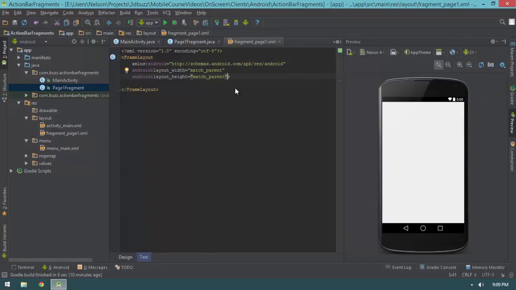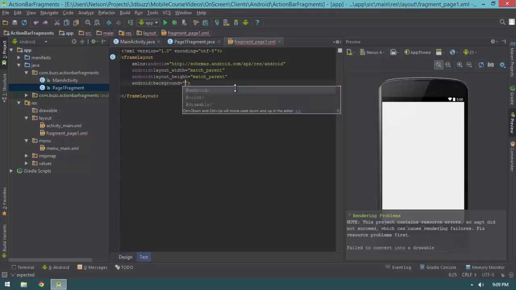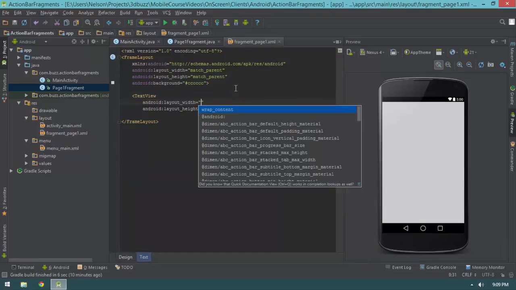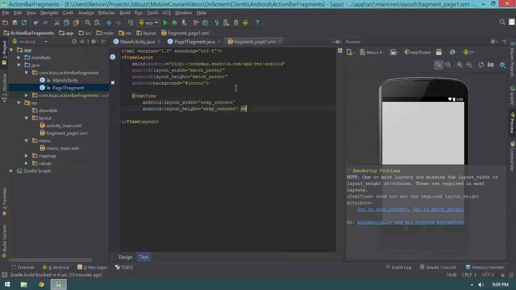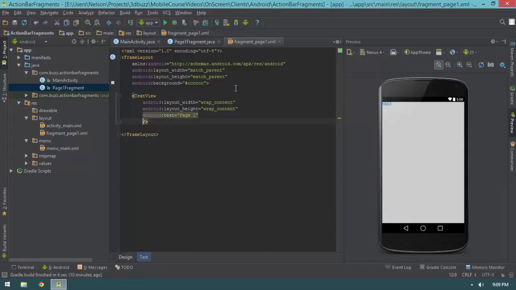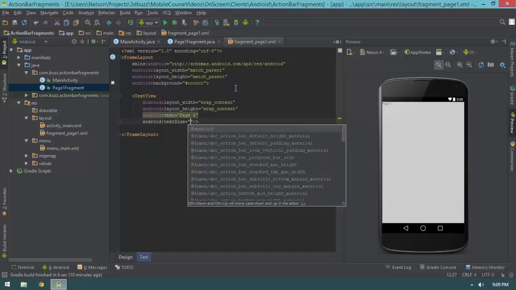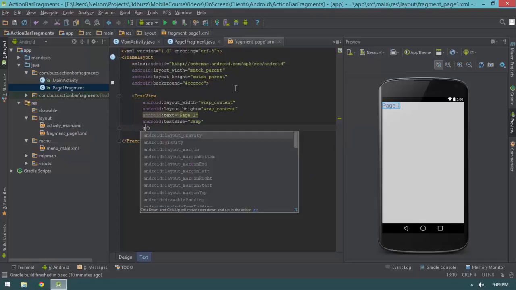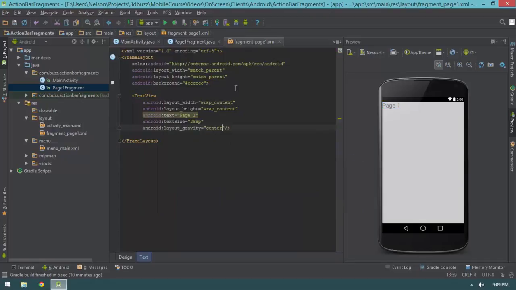I'm going to go ahead and give this frame layout a background. I'll give it a background of, I don't know, CCC. So kind of a light gray. And then inside, I'm going to create a text view with a layout width of wrap content, layout height of wrap content, a text of Page 1. Let's change the text size to 28sp. Sure, why not? And we'll change the layout gravity to center.